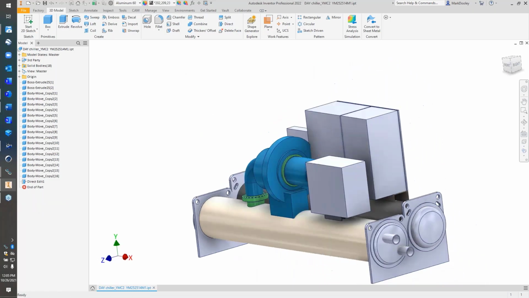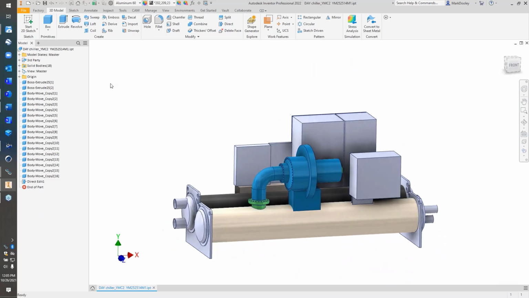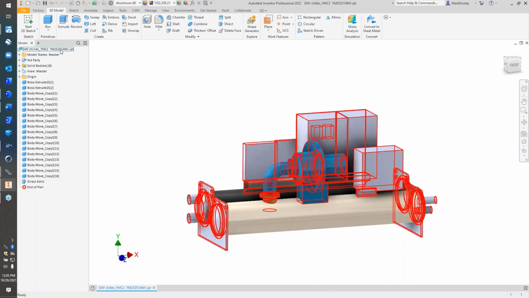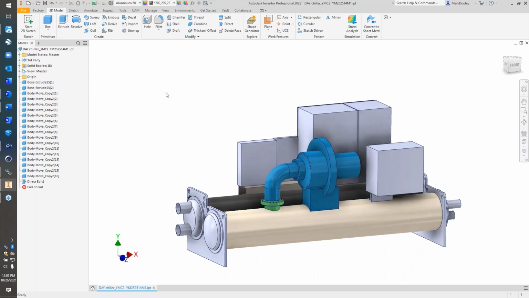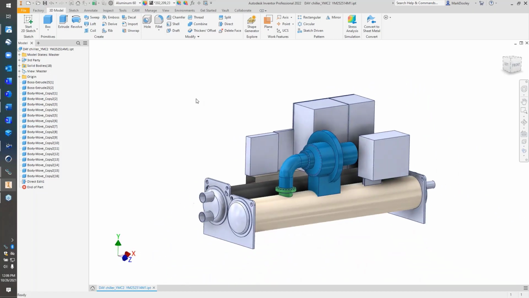So I've modified this file. This was a SolidWorks file I started with. I've converted it to an Inventor file. So now we can see it's converted to an IPT. I've got all of the solid bodies over here listed as bodies in my model browser tree. So I can save this as an Inventor file. I can place this in my drawing, place this in my assembly, check for interferences and so forth and make sure it's there.